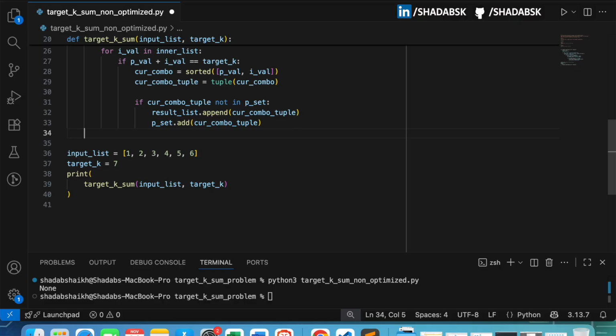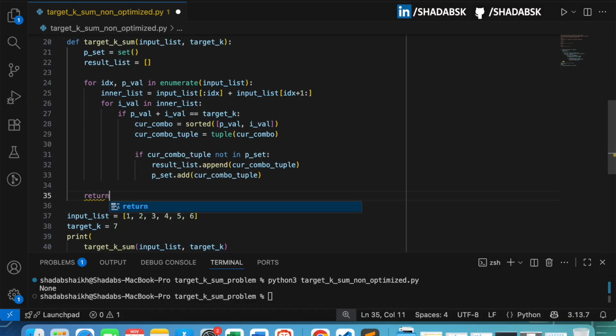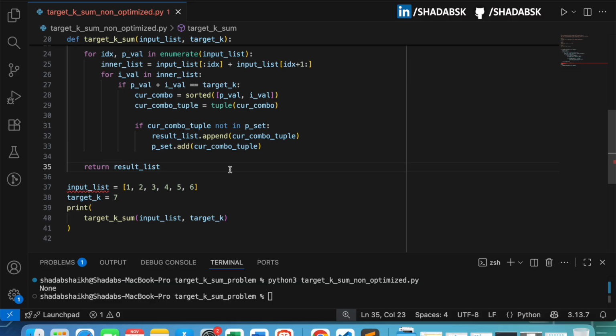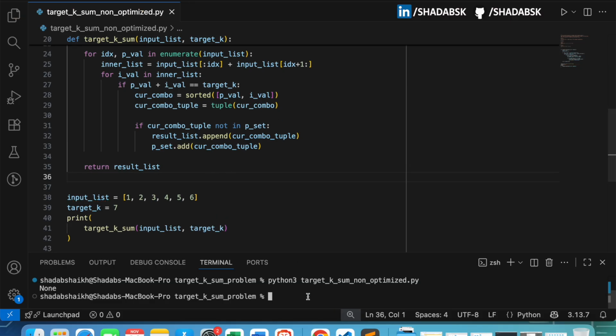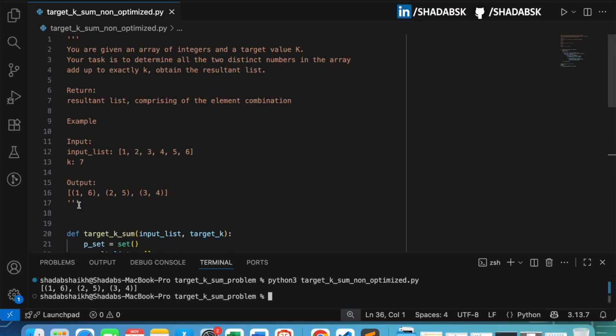My bad. We need to return something, so let's return resultant list. Okay, this is achieving the end output that we wanted.